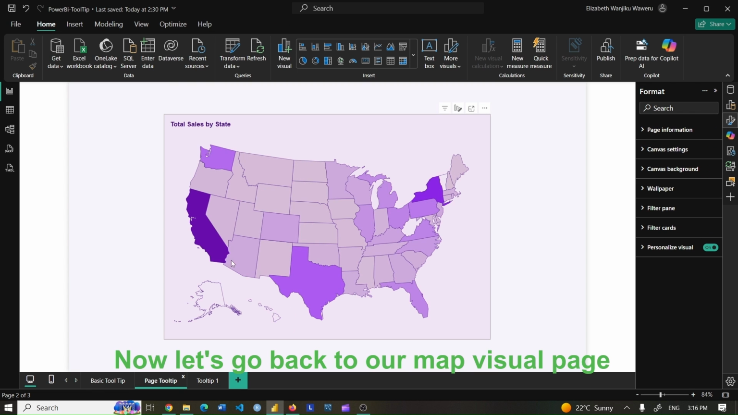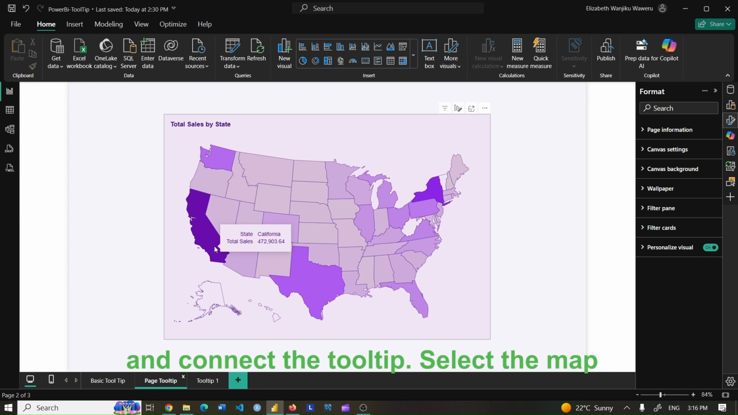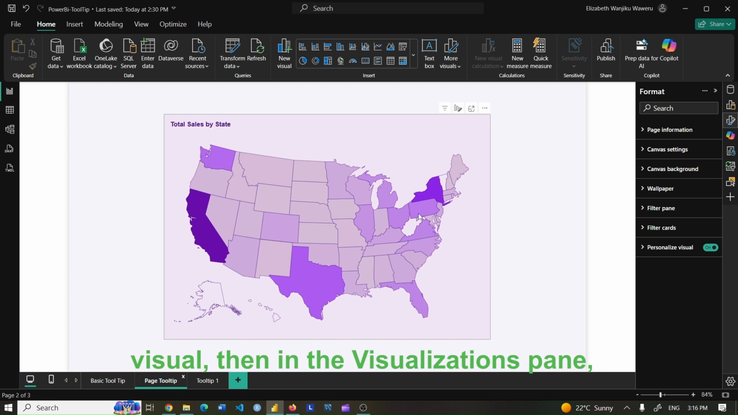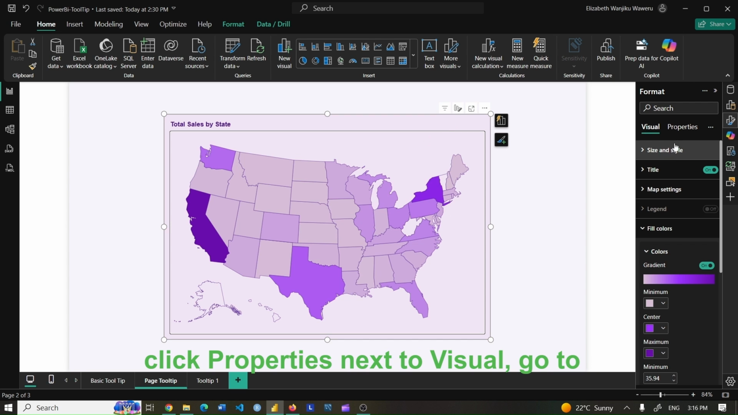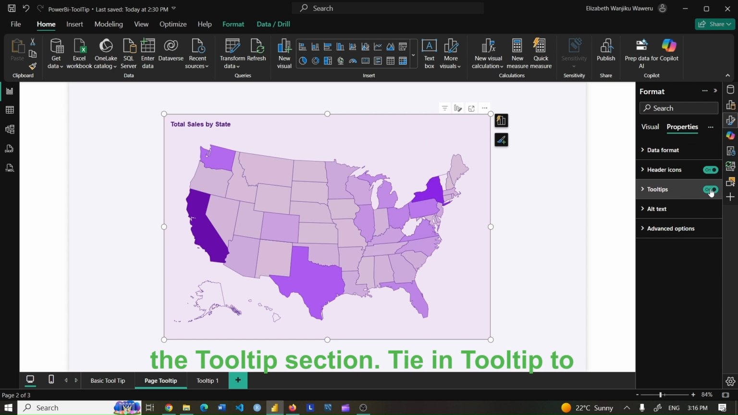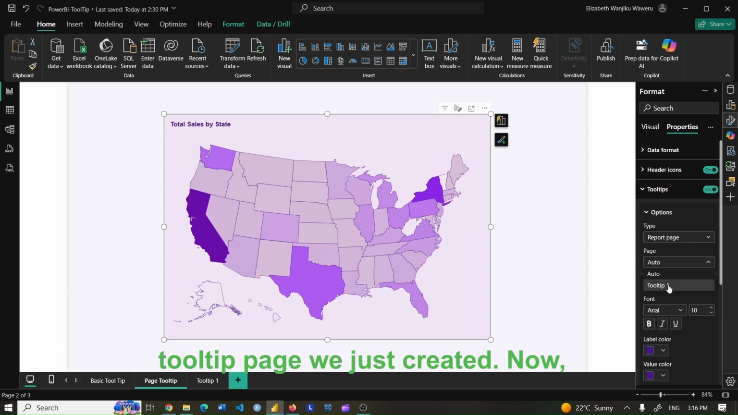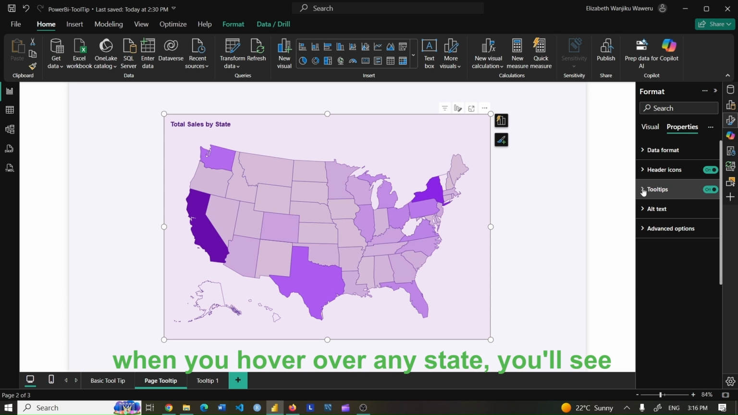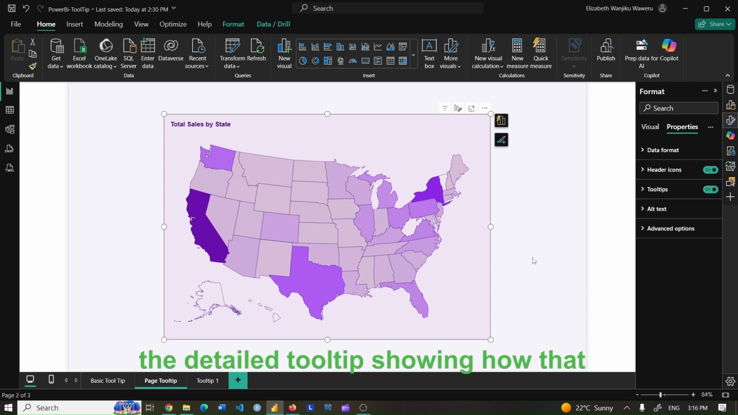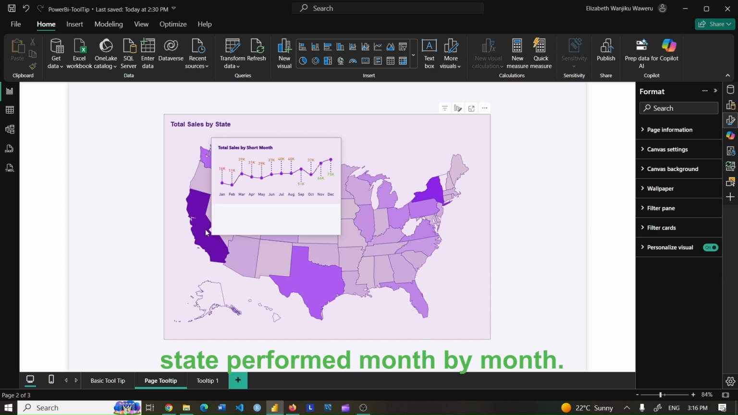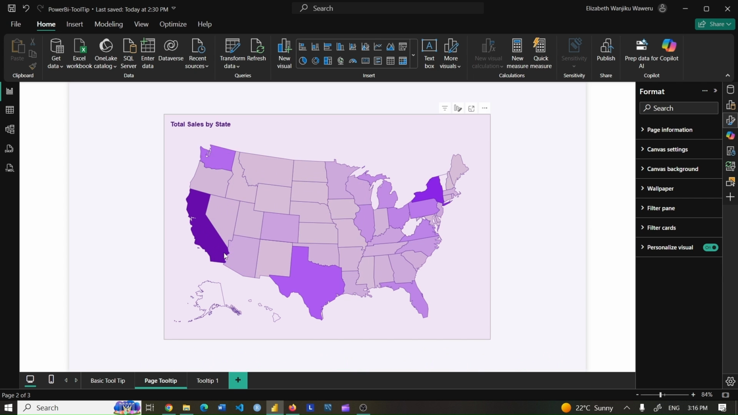Now let's go back to our map visual page and connect the tooltip. Select the map visual, then in the Visualizations pane, click Properties next to Visual, go to the Tooltip section. Turn Tooltip to On, and under Page, choose the custom tooltip page we just created. Now, when you hover over any state, you'll see the detailed tooltip showing how that state performed month by month.